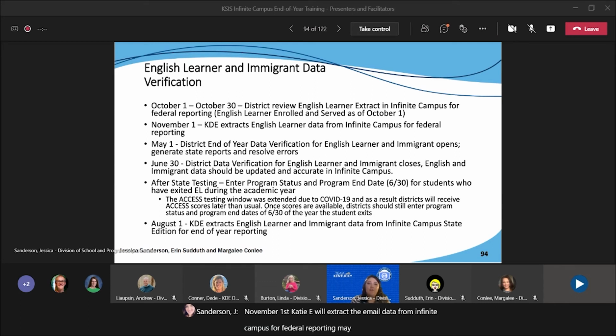May 1st, the district end-of-year data verification for English learner and immigrant opens. So you will generate those state reports and resolve any errors that you find. June 30th, the district data verification for English learner and immigrant closes, and the immigrant data should be updated and accurate as well in Infinite Campus at that time. After state testing, you will enter program status and program end date as needed for students who have exited the EL program during that academic year.